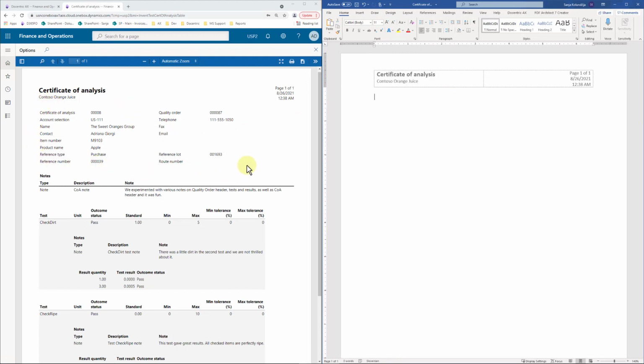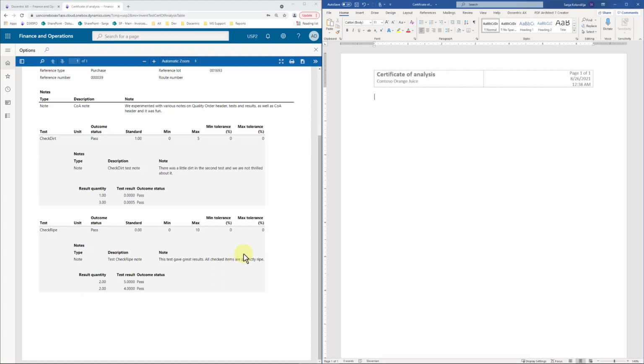What do we have here? First we have a header information, so something related to that certificate, to the quality order and so on. And after that we have the notes that are related to the quality order, to the header. Then for each test we have this section. So for this first test I got information about the test, then some notes that were on a test, and finally the results for that particular test, and that repeated for another test.